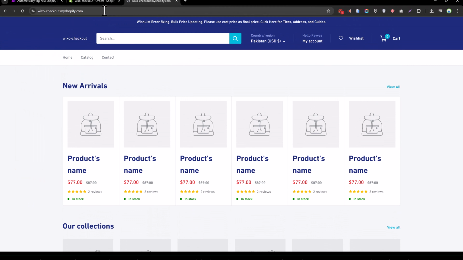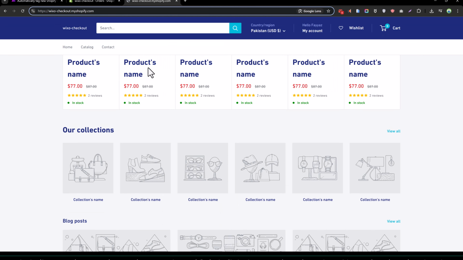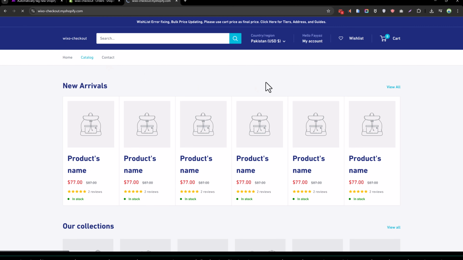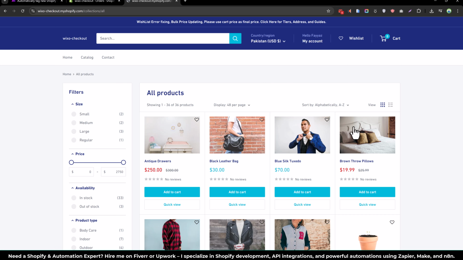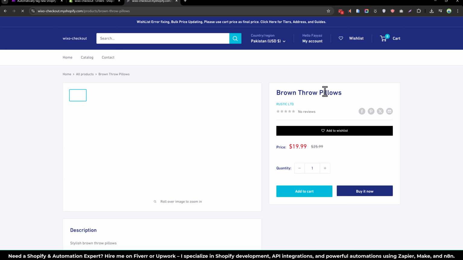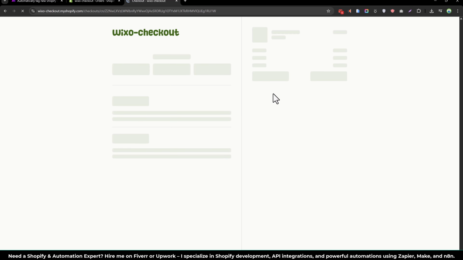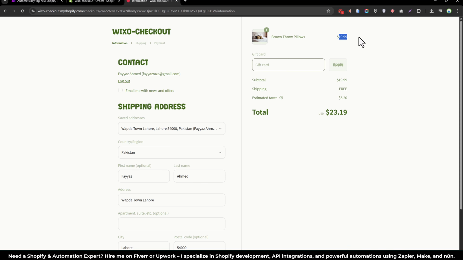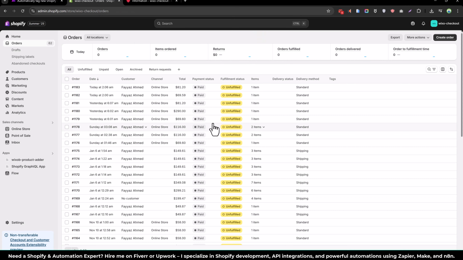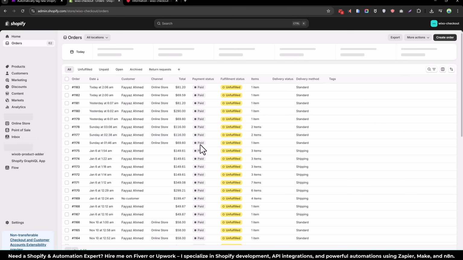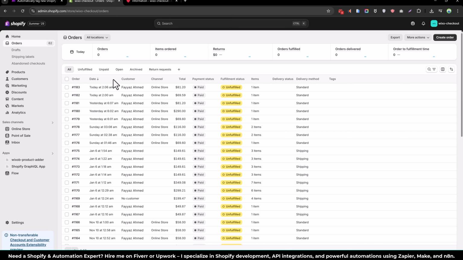If I go to my store and go to my catalog, first I will order this product and buy it, and my total is $19. Let me show you the orders first. Right now we have order number 1183. If I reload the page, you will see we don't have any tags on the existing order. So our last order was 1183.